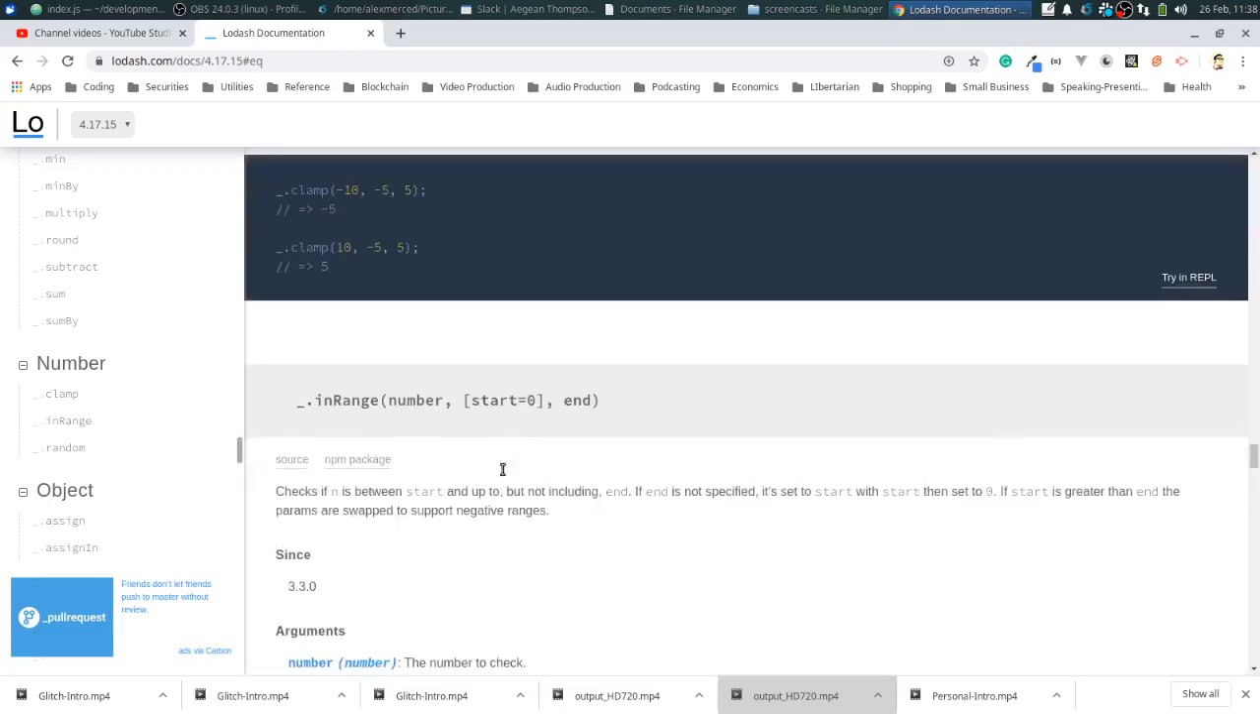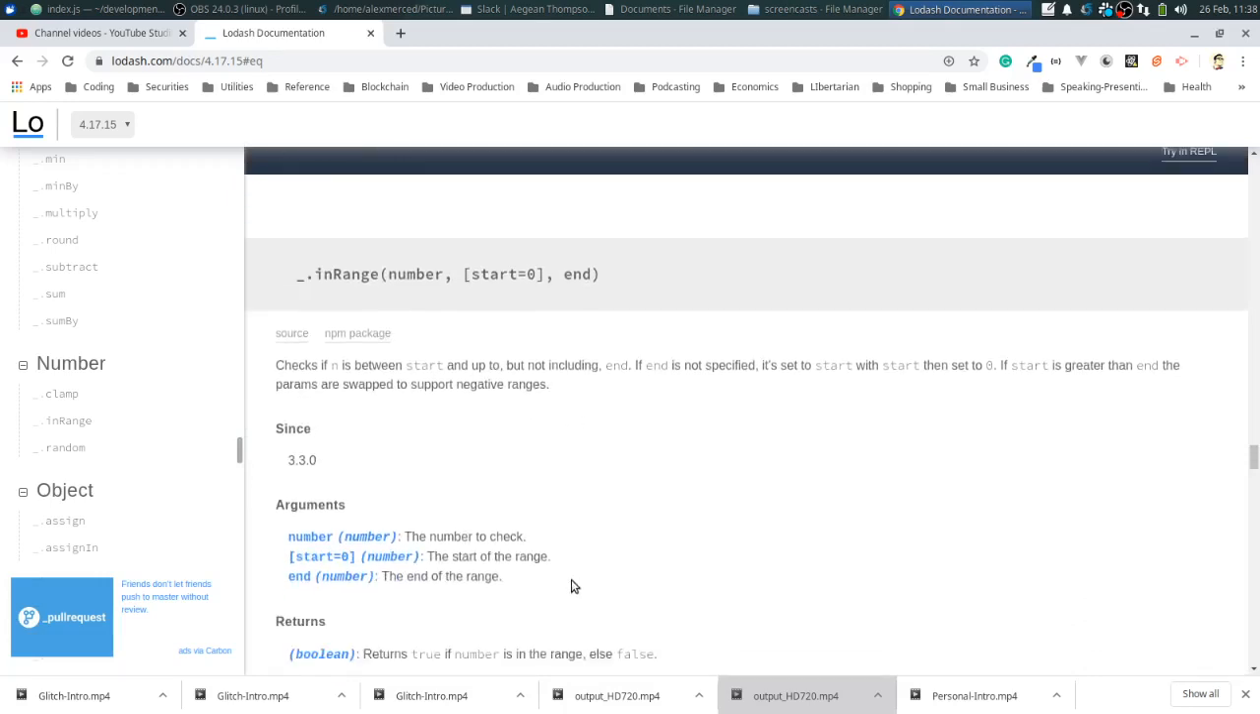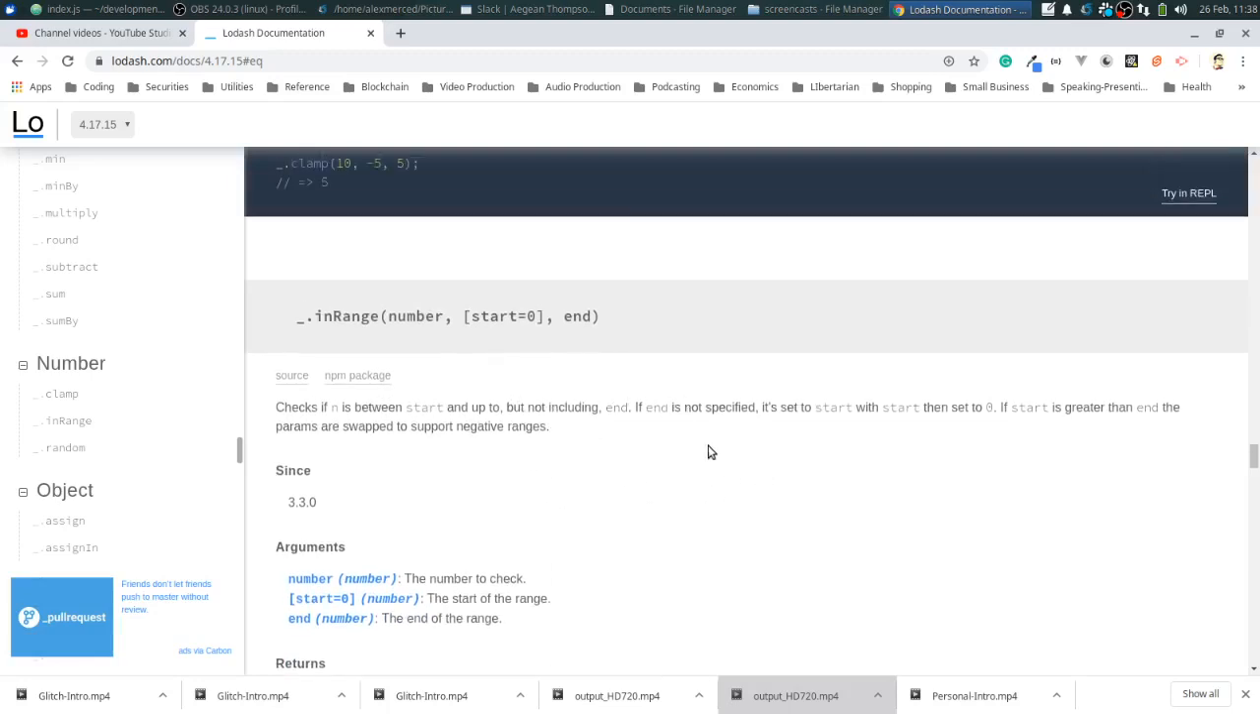And next is in range. Checks if n is between start and up to, but not including end. If this is with this, return a boolean, yeah. So this just checks is the number between that range, but not including the end. If end is not specified, it is set to start, with the start at 0. Okay.